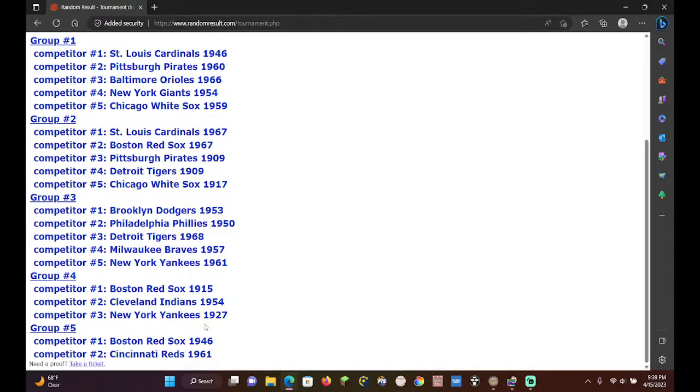That's another option, but actually, when you put group 4 and 5 together, you have 2 Boston Red Sox teams. I would have to move one of them to group 3 and replace them with, probably, I can do it with either Brooklyn, Philadelphia, Detroit, or Milwaukee.